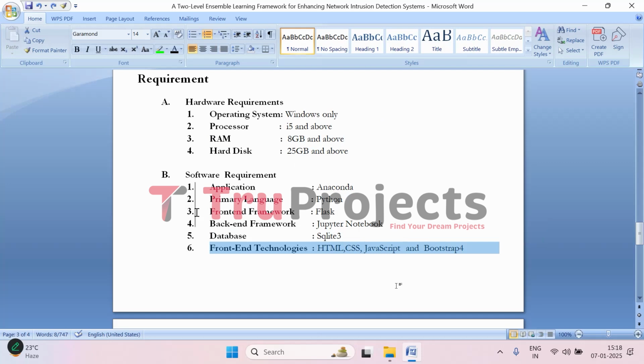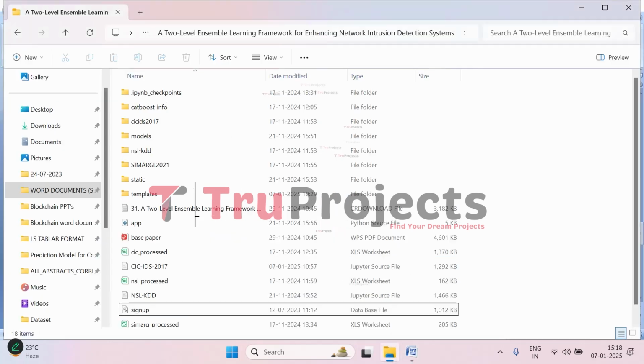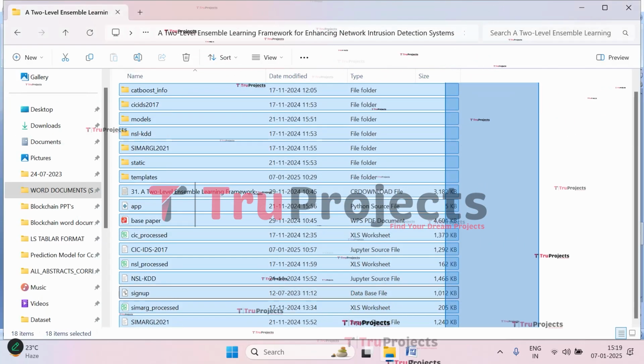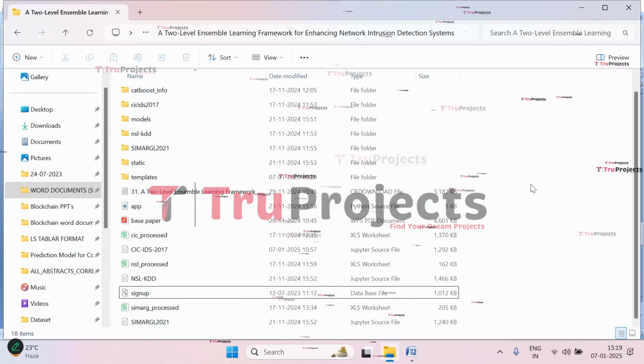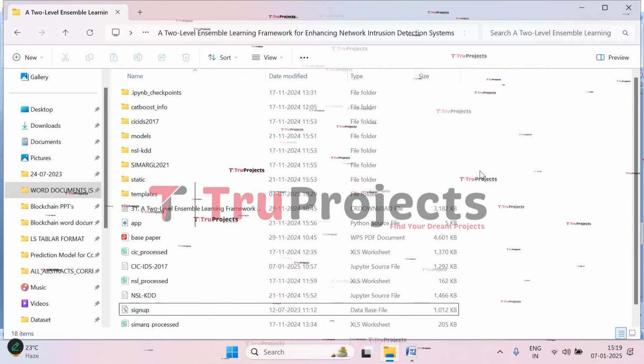Now let's execute. To execute, we are supposed to open the code folder that contains the source code files. So let's open the code folder. These are the source code files in the code folder of the project. Let us understand each of them. How will they be used in this project?